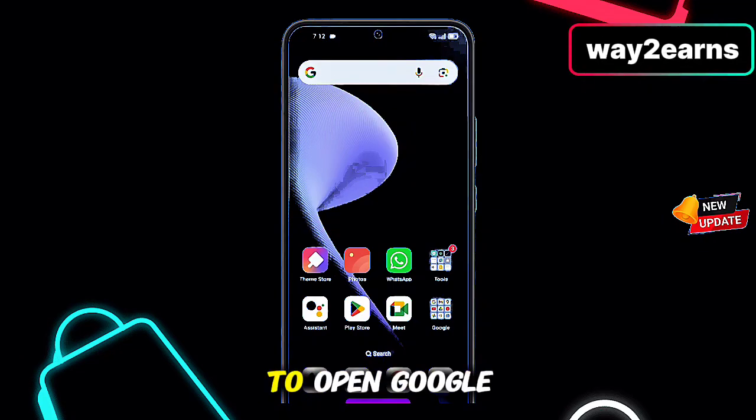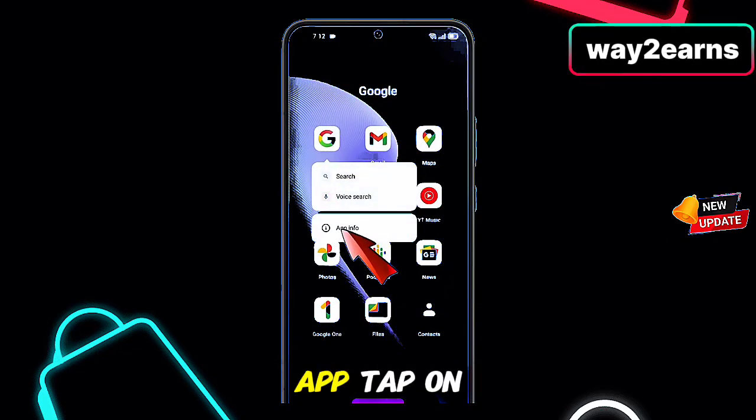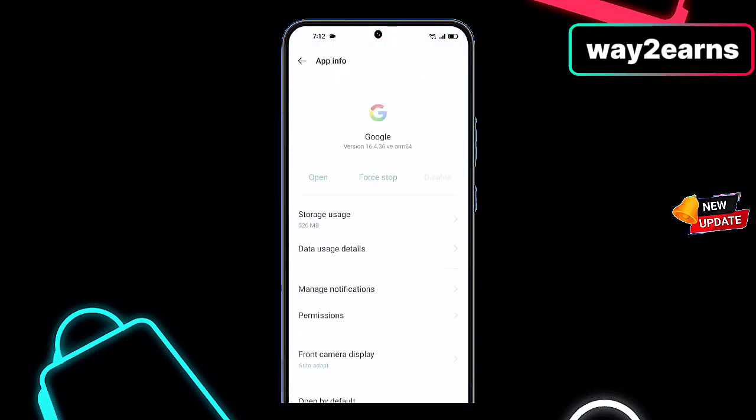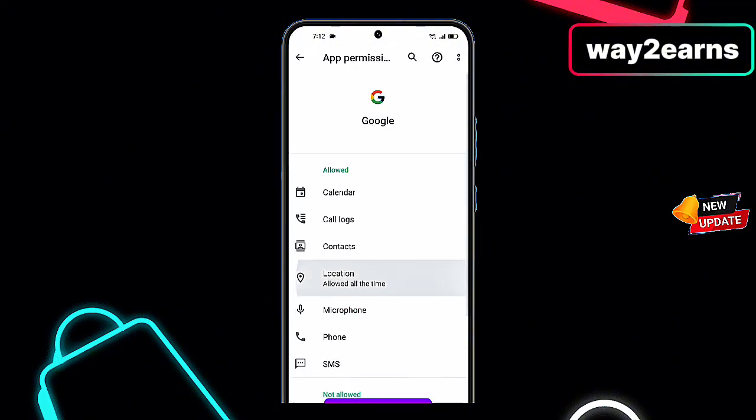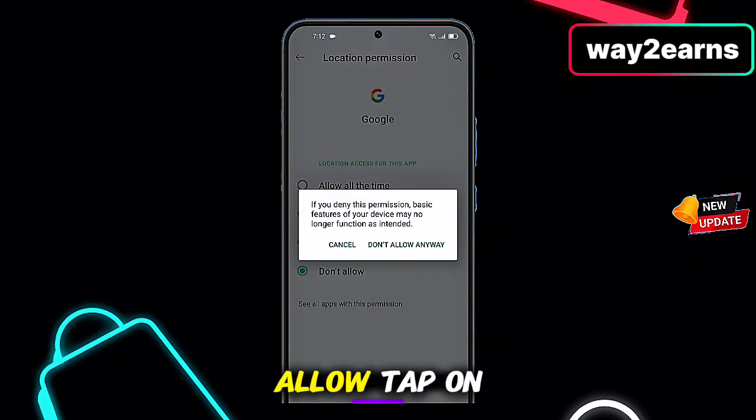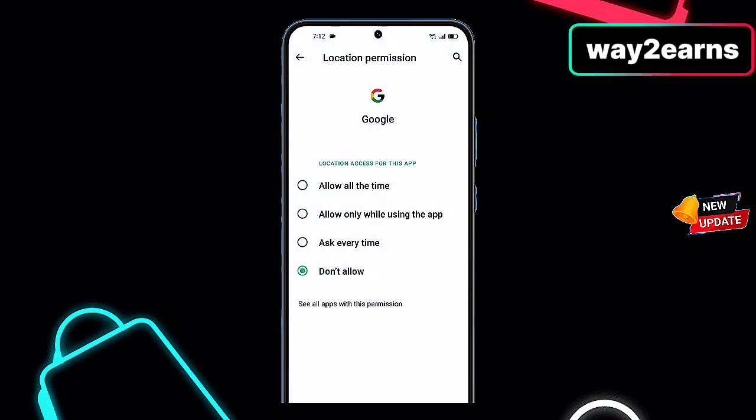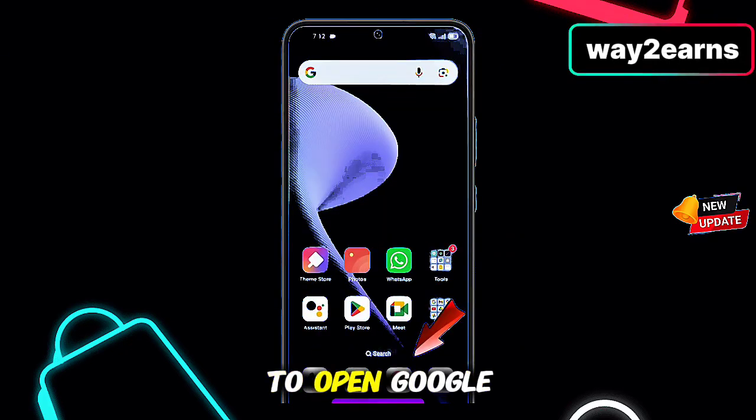So first of all, you have to open the Google app. Hold the Google app, tap on App Information. Tap on Permissions. Tap on Location. Tap on Don't Allow. Anyway, minimize this one. Now you have to open the Google Chrome browser.